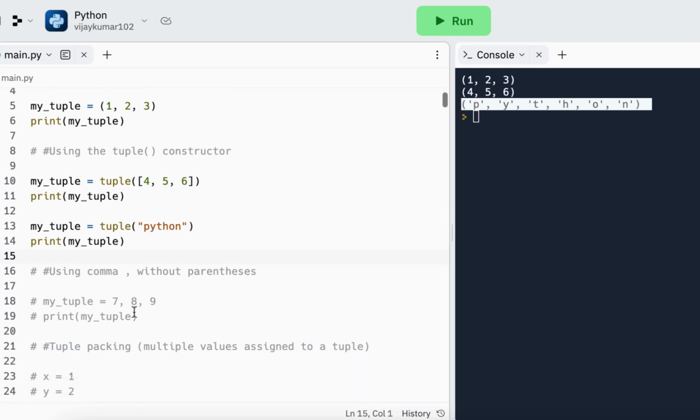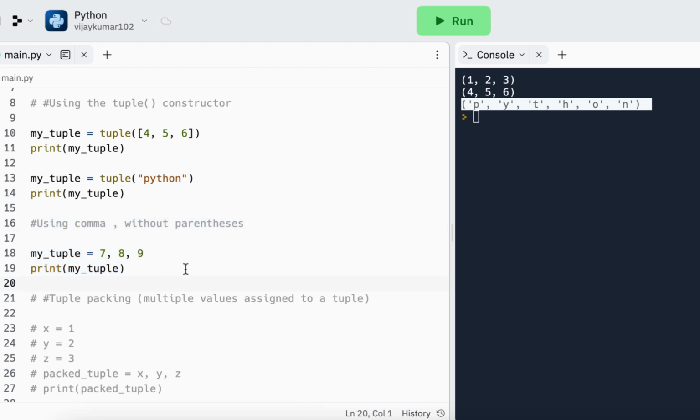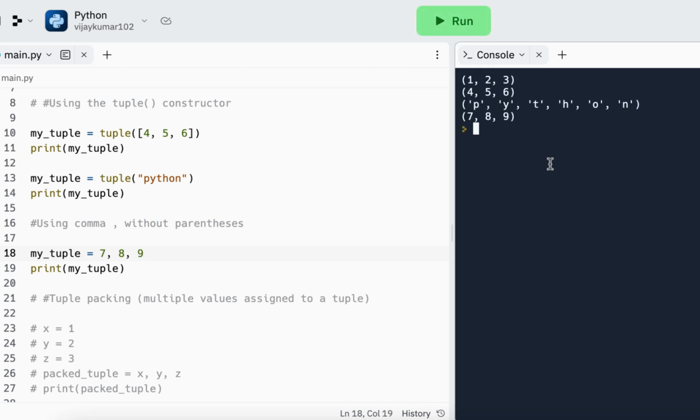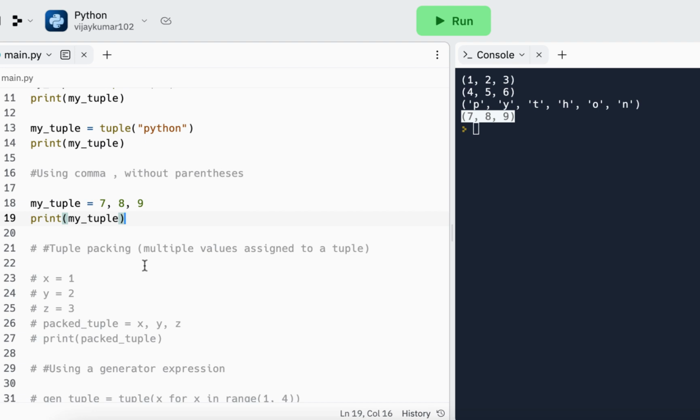Next we have this particular syntax. If you put your elements separated by commas and assign them to a variable, it also creates a tuple. It is comma notation, but without parentheses. You can see here it is creating a tuple. We call this tuple packing.